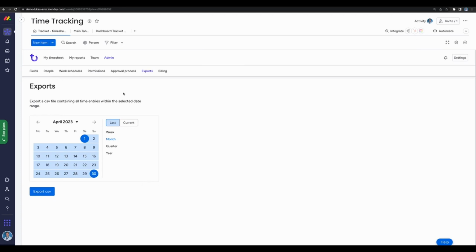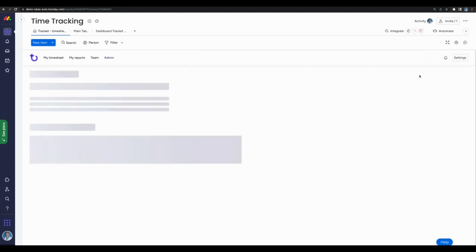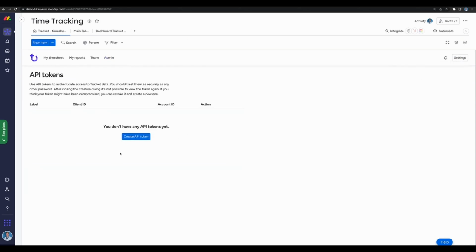Lastly, there is an API available. If you go to settings, there we have API tokens, and you can use our API to pull data from Tracket and put it in your third-party software or billing software, for example. This allows you to automate that process and use that data directly in your billing software to come up with invoices and bill your clients the right hours.